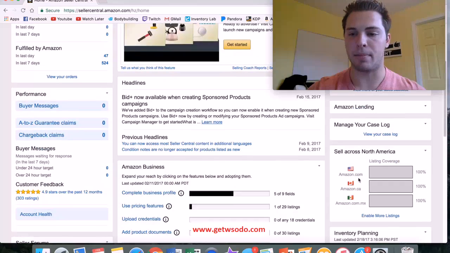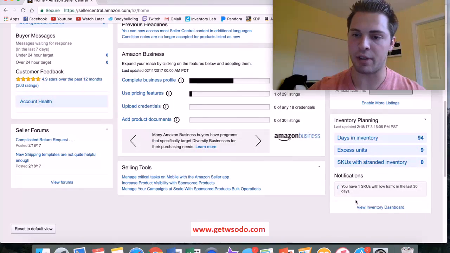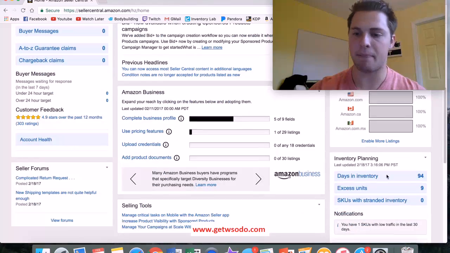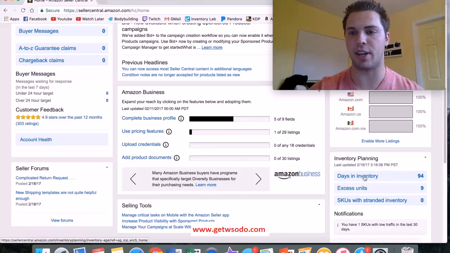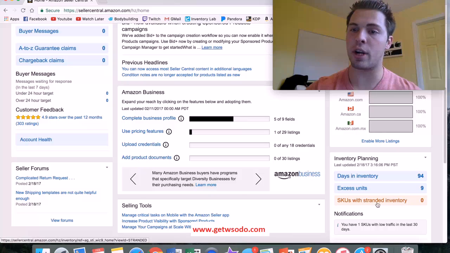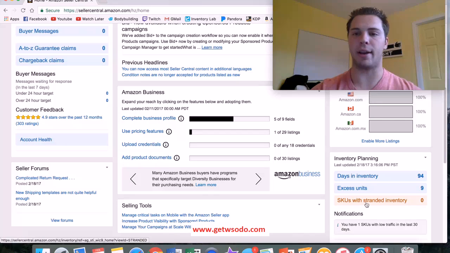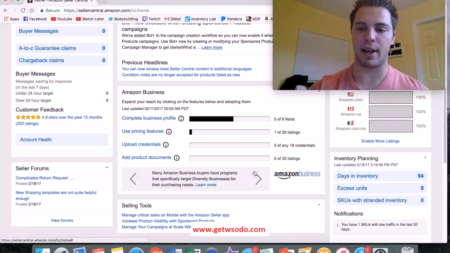Other than that, I don't really look at many of these or use these. I don't worry about those. That's just if you have slow sales on one of your products, it'll tell you. Now, stranded inventory just means it's kind of an item that can't be sold and is kind of stuck there. So you can do something about that, message Amazon, and get that resolved.